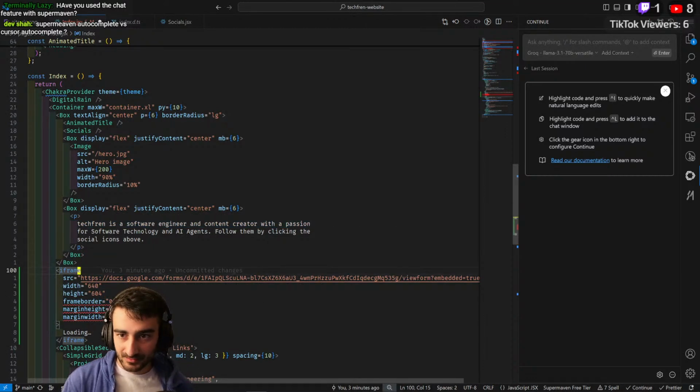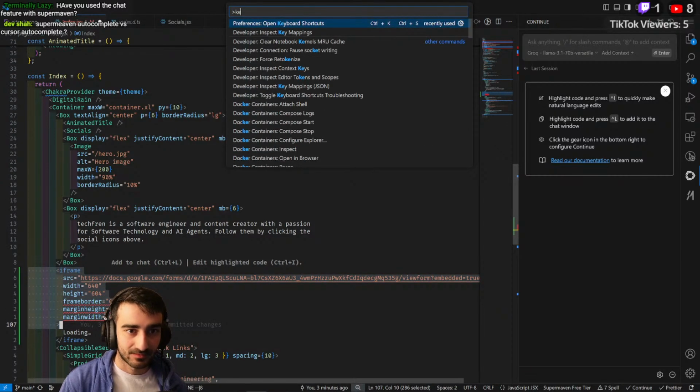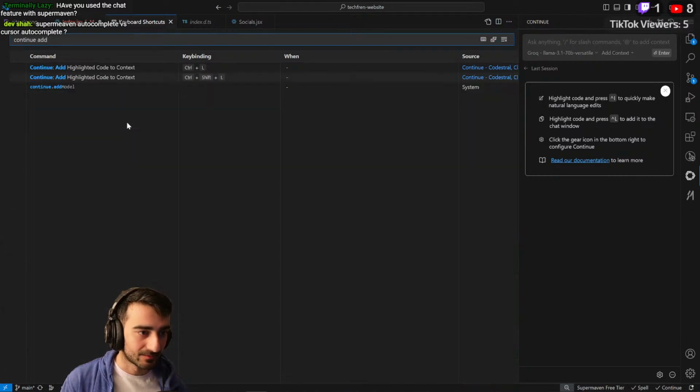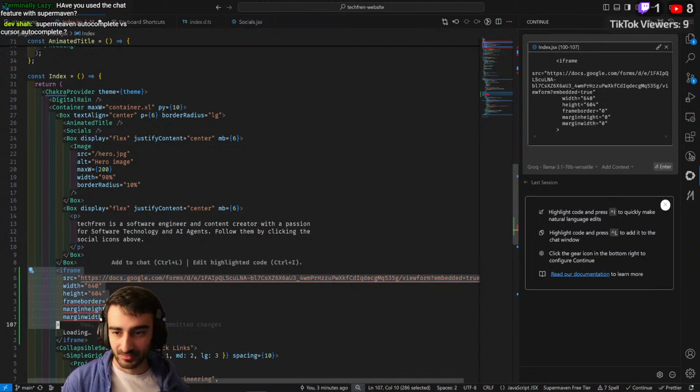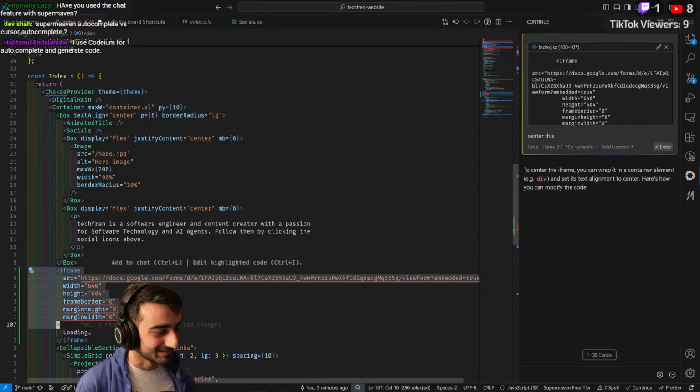I'm not sure. This doesn't look like it added this to context. I'm gonna check my keyboard shortcuts. Continue, add highlighted code. Yeah, Control L. Control Shift L. Okay, Control Shift L worked. Use Codium for autocomplete and generate center code. Alright, I'm gonna say center this.